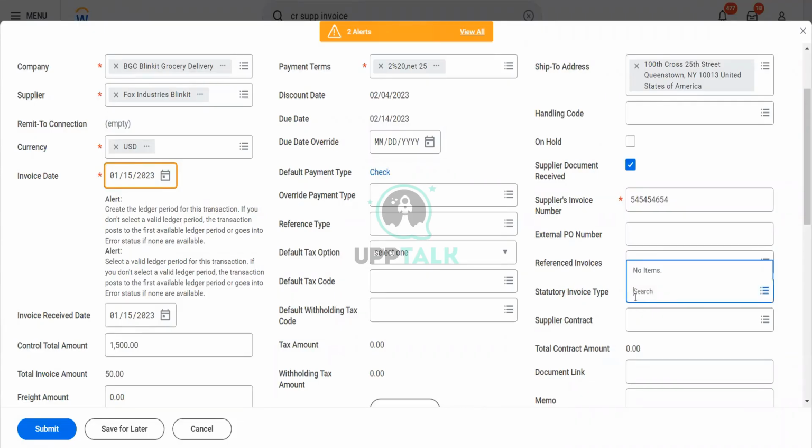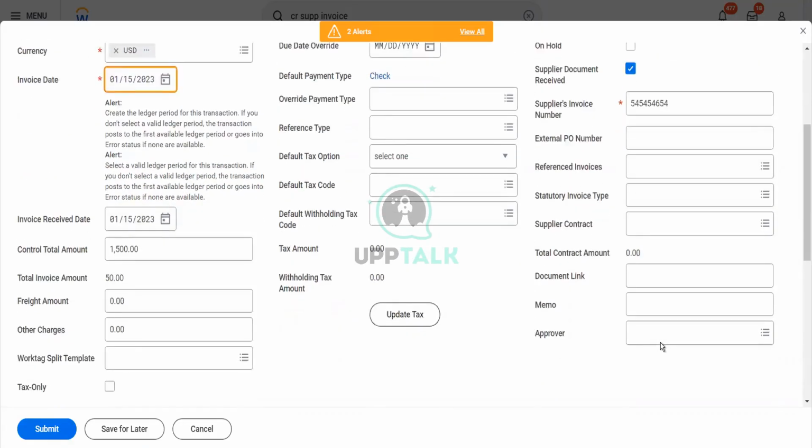Security invoice type along with your supply invoice types. You need to put some other invoice type for certain countries, like in Europe. I don't know the exact name, but they sometimes need a different invoice number also. For that also, you can put the details here. Supplier contract. We have not passed that now. We'll see it quickly.